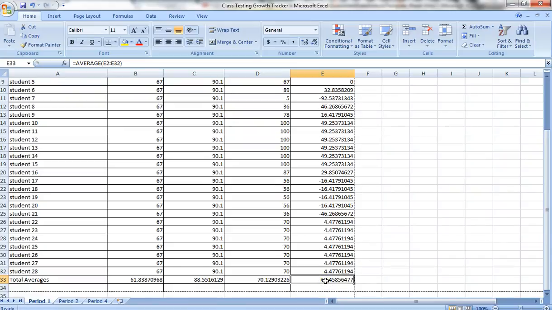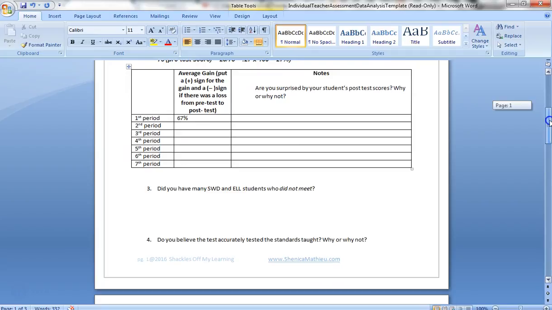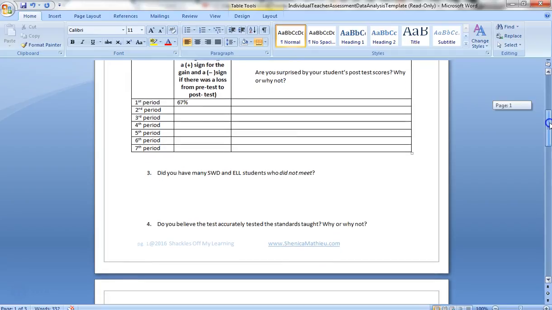Okay, wonderful. I'm still happy. I mean, everybody didn't pass, but you still had a gain. You don't want to be negative. So 67%. Were you surprised by your students' post-test scores? Why not? And you just type that in. Common sense. Yes, no, yes, I was. I feel like they should be 80% gain. Whatever. Or no, I knew exactly they were going to do this because.